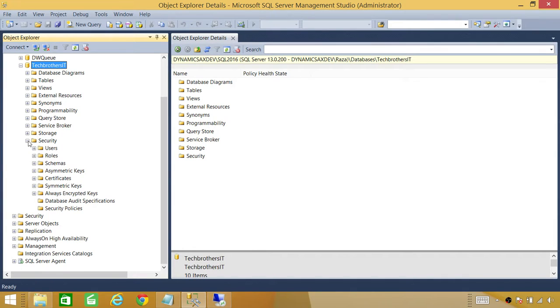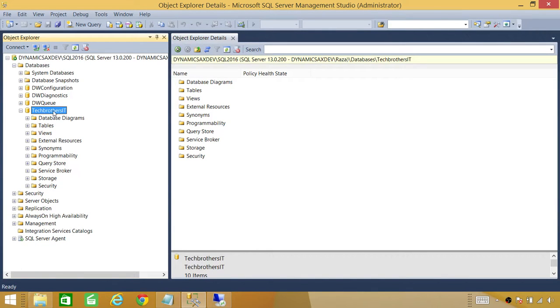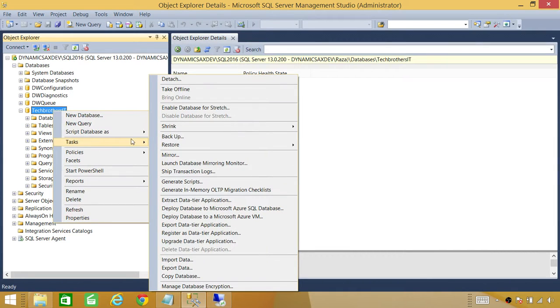So let's go ahead and take a look at the tasks side of our database. Right click on the database, go to tasks, and if you notice right here, there are two options that have been added in tasks. One is enable database for stretch and the other is disable database for stretch. If you want to use Stretch Database in SQL Server 2016, which is a new feature, it will allow you to stretch your historical data to Microsoft Azure data storage. So you will be enabling this and then configuring it.